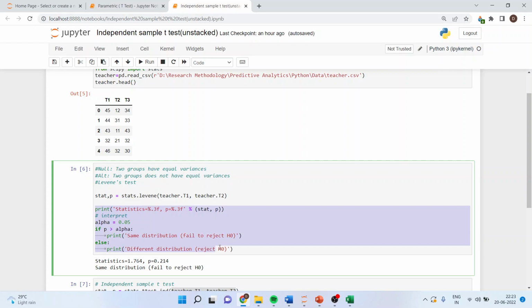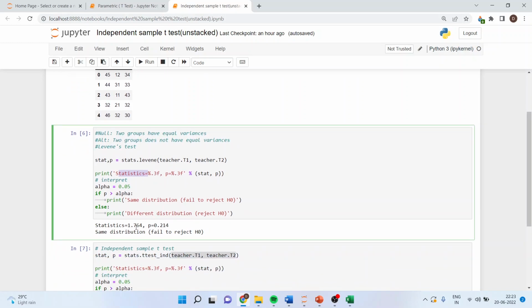Everything else remains the same. I'll request all of you kindly refer to my previous video to understand the flow of this series. So print statistics is equal to percentage dot 3f. 3f means generate the output in 3 decimals. P is equal to percentage dot 3f. Alpha is a 5% level of significance.